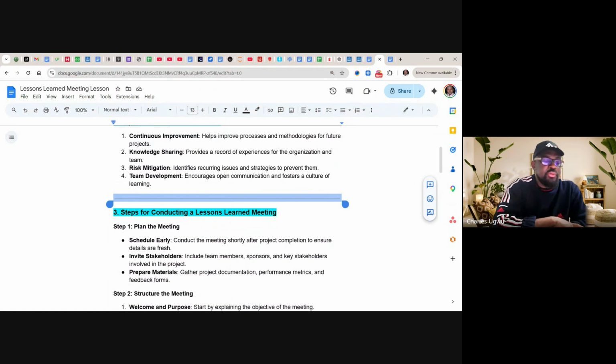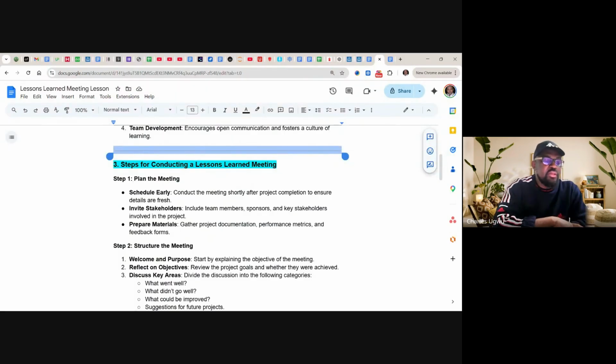Steps of conducting a lesson learned meeting. Plan the meeting, scheduled early, conduct the meeting shortly after completion to ensure detail and freshness. Invite stakeholders, include team members, sponsors, and key stakeholders. So all the team members, everybody must be involved in the lesson learned. And prepare materials. Gather project documentation, performance metrics, and feedback.